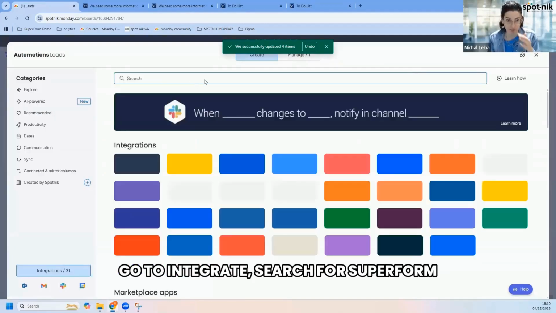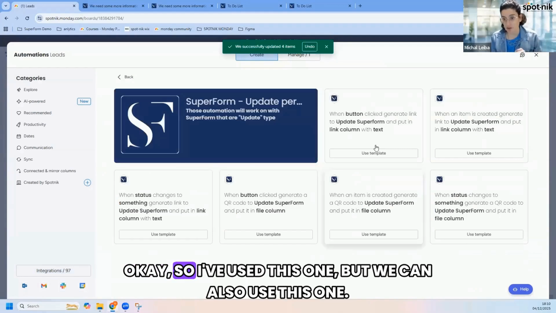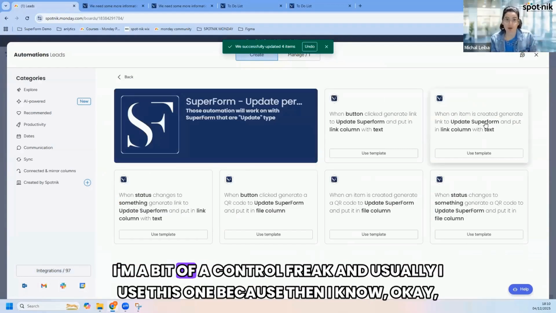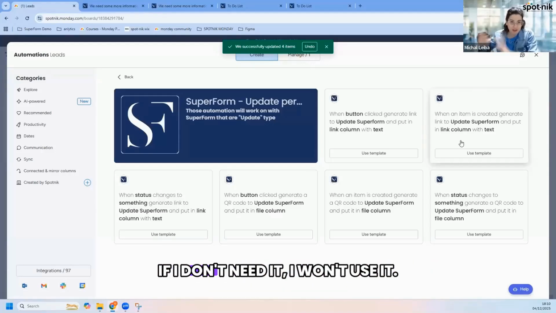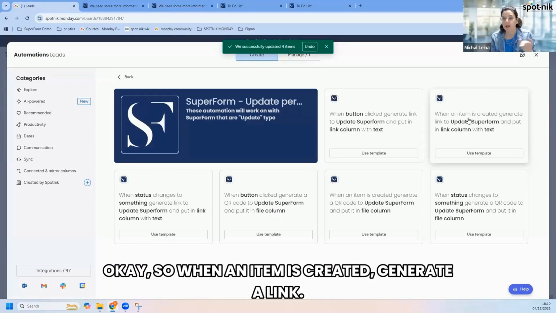Go to integrate, search for SuperForm. There it is. Okay, so I've used this one, but we can also use this one. I'm a bit of a control freak, and usually I use this one because then I know, okay, whenever an item has entered my board, it will have a link. If I need it, I will use it. If I don't need it, I won't use it. Okay, so when an item is created, generate a link.